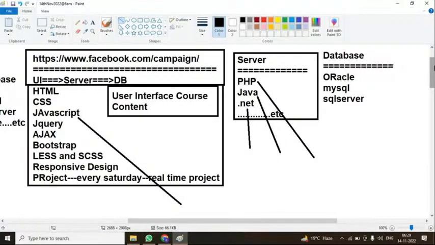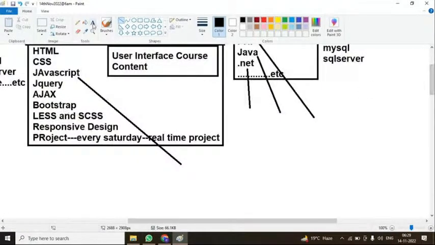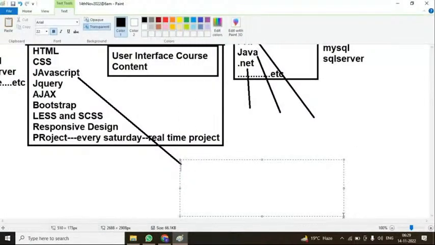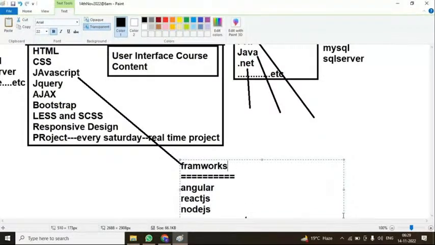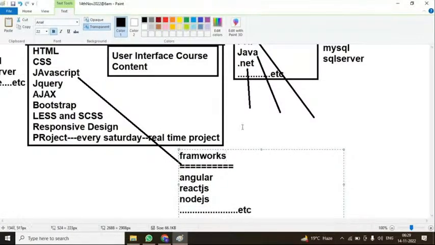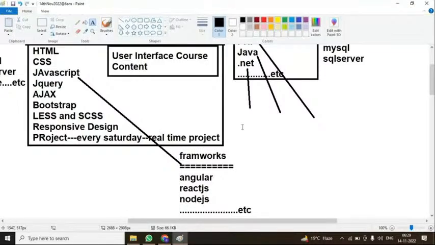In front end, they are looking for framework programmers, who know Angular or React or Node.js. These are JavaScript frameworks, separate codes: Angular, React.js or Node.js. If you know any one framework, then it will be helpful to join as a front end developer, only front end.